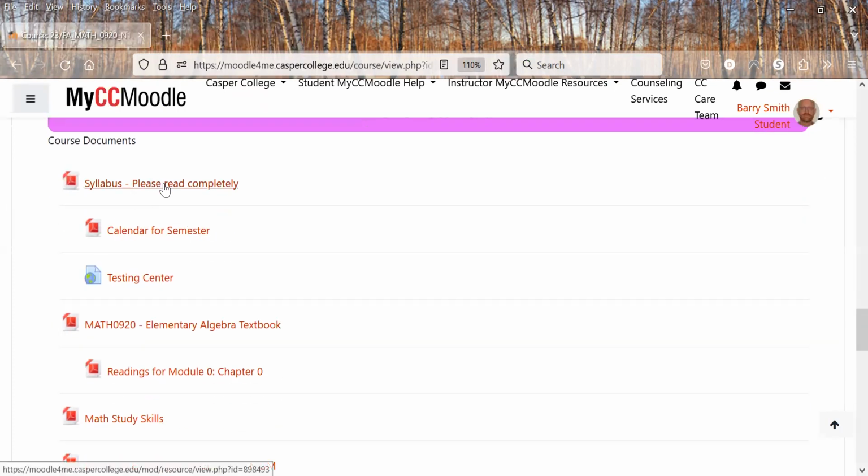Course documents. So here's the syllabus. It should be complete, but there's going to be a point where I'm going to update it once I get information from the testing center. I'll put the testing center information at the very end of it. Here's a calendar for the semester. So basically it's the outline of what we're doing when and how it's going to happen.